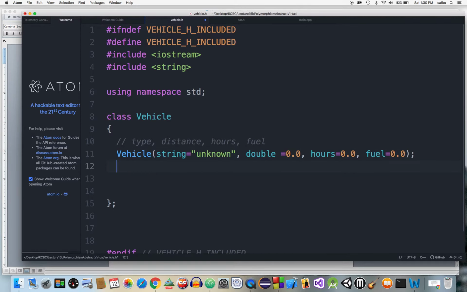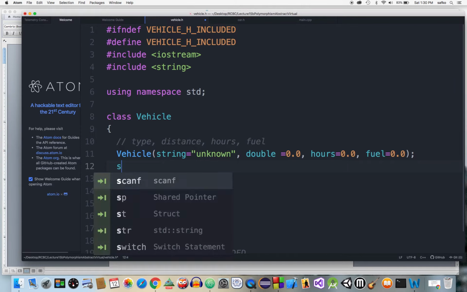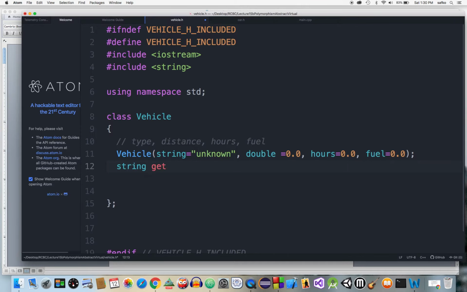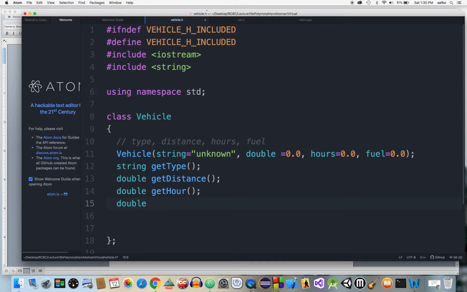And now all the getters. So string, we will get the type. Double, get the distance, get the hours, because we're going to need to know that if we want to calculate miles per gallon or miles per hour, so we have to get that from this ancestral class. Get fuel.